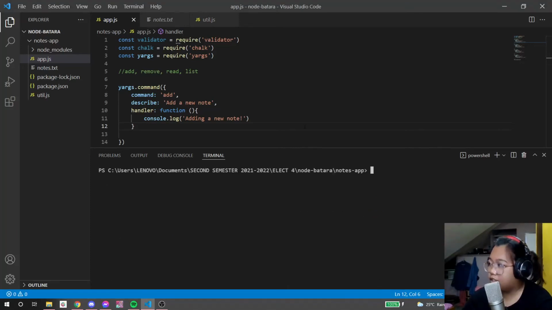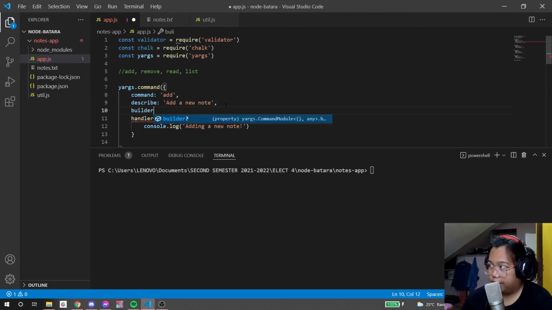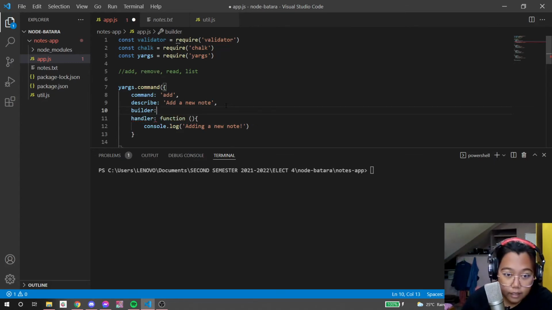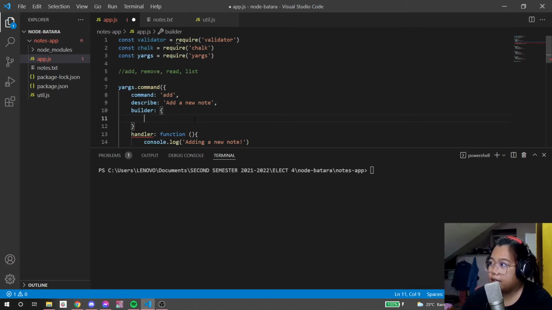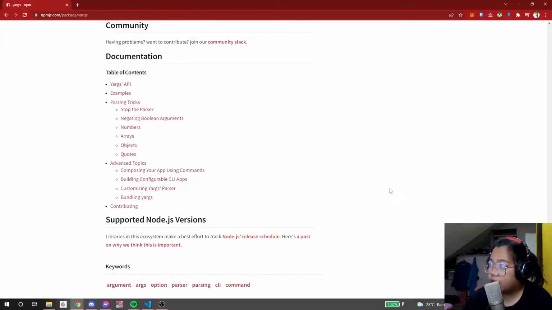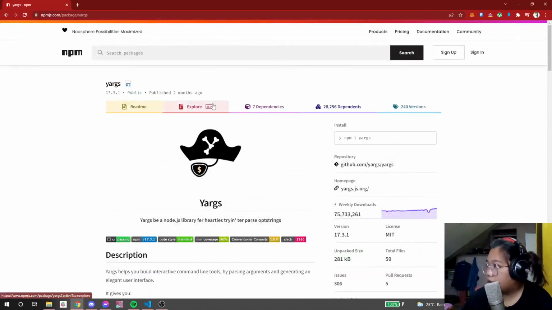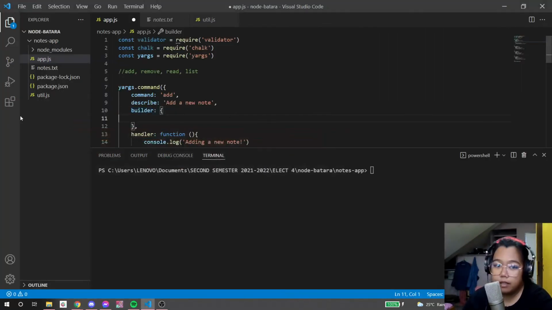So let's just clear our terminal now. And then we will be adding things right here. So we're going to use the builder command, builder. Yeah. So be having like that, and then inside the builder we're going to be having the things that we're going to need. As you can see, builder is also used by YARGS. You can actually look at the documentation of builder in here sa website ng YARGS. Okay, then so we'll be using builder for now.